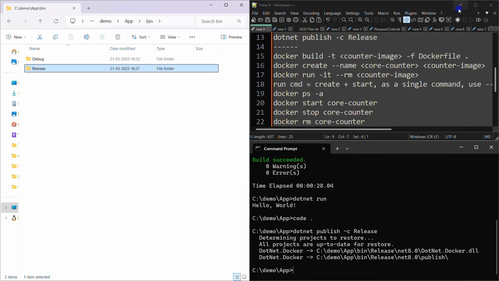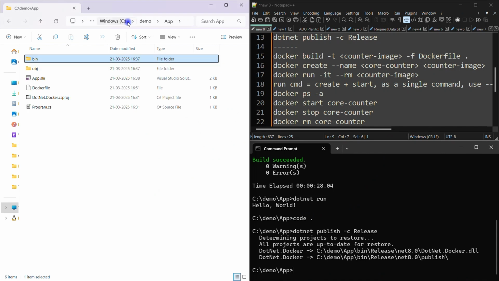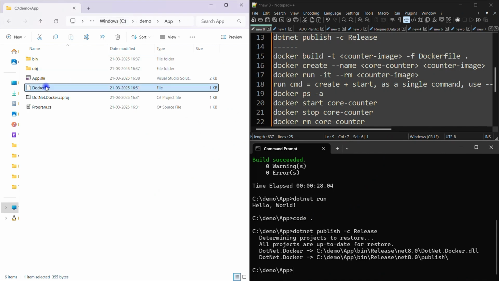Let me minimize this one. Okay, now here we are back again. If I go to the app folder, now I can see the Dockerfile that I have created through Visual Studio Code. Now which command will use this Dockerfile? The docker build command. Okay, so let me run the docker build command here.